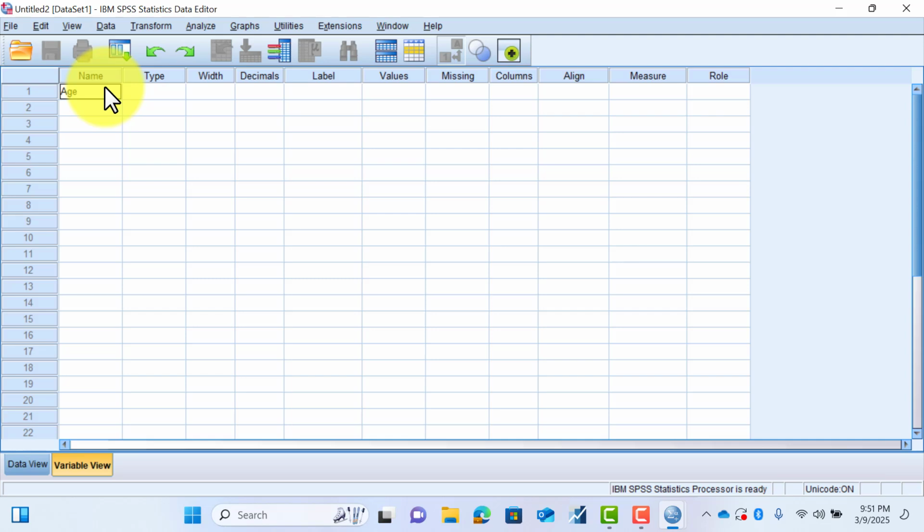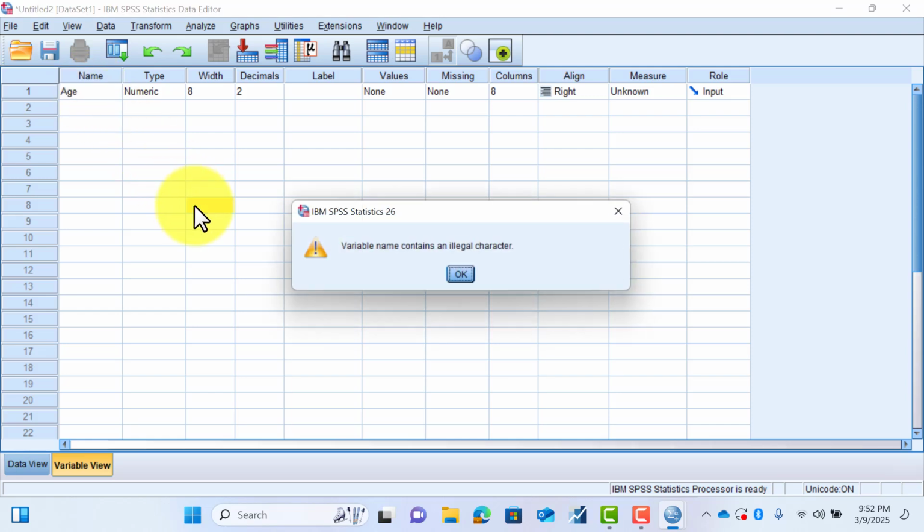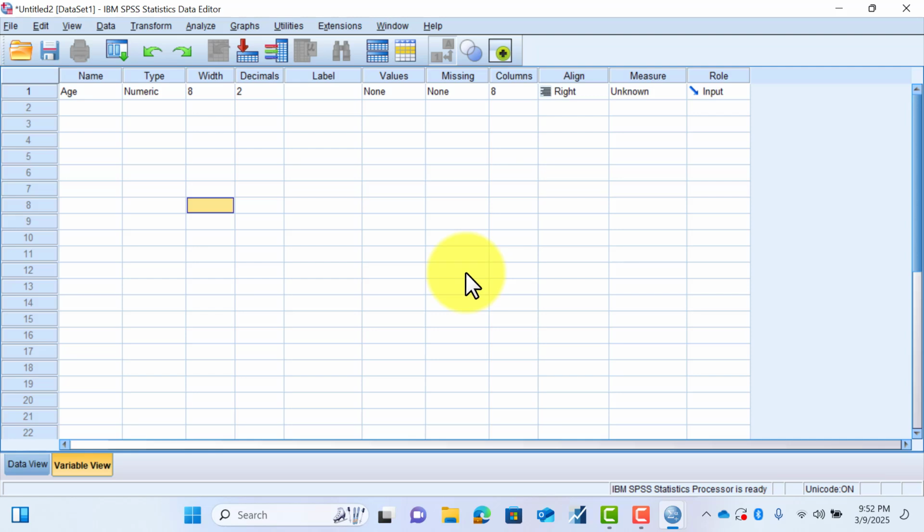There are some rules in naming here. Number one, you don't start with a number. I've written age, you will accept it. If I start with a number, you will not accept it. Let me put 4. You will not accept it. If I put a space, you will not accept it. It can take a maximum of 64 characters. But it might not really define what you want. But when you get to what is called label, you will define it very well.